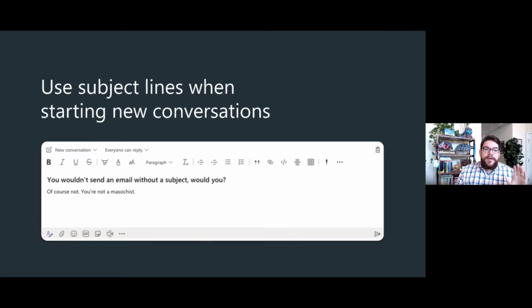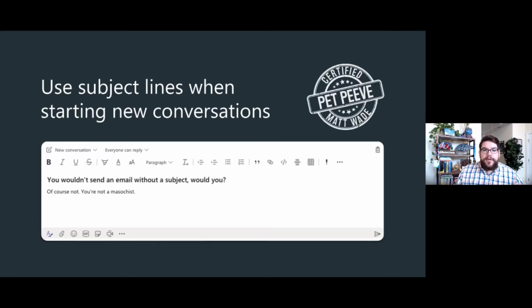Subject lines to me are absolutely critical in Microsoft Teams. It is a pet peeve of mine that people don't use them. One, you would never send an email without a subject line, right? Even certain email tools will actually scold you and tell you forgot to put a subject line in, so you need to absolutely do that.